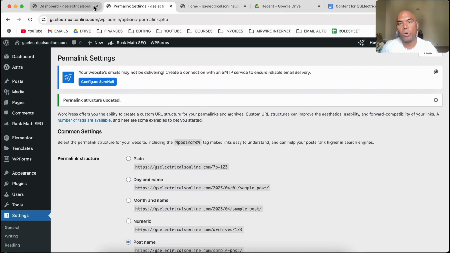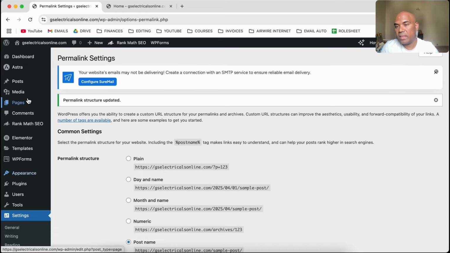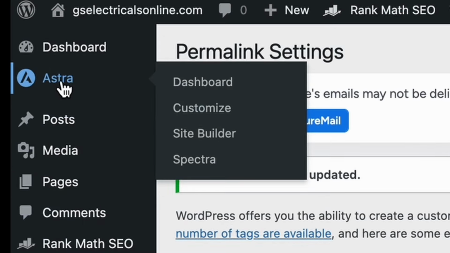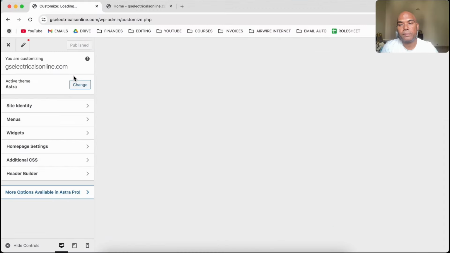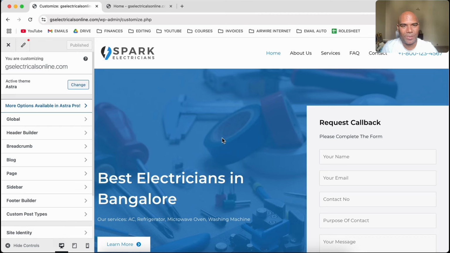Back on our WordPress dashboard, here I am. You can close the rest of the tabs. On the left, you will see that there is Astra. You see Astra right there. Go to Customize. When you do so, you're going to be able to see this right here. Remember, I told you this is called the header section. We've already tweaked the body, but not the header. So you can click on there.